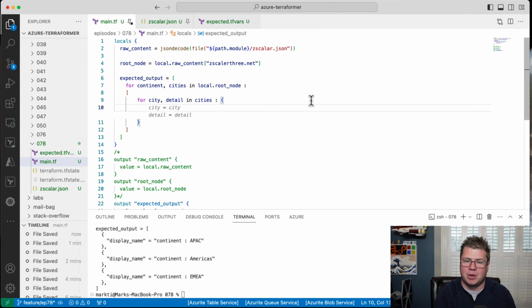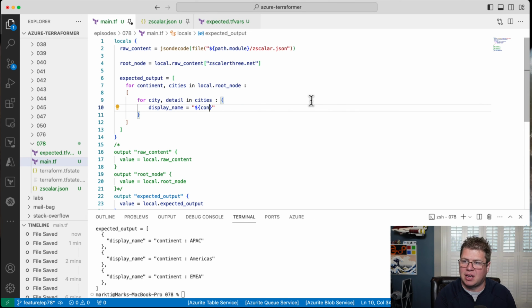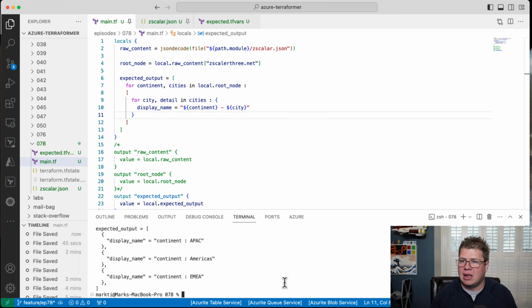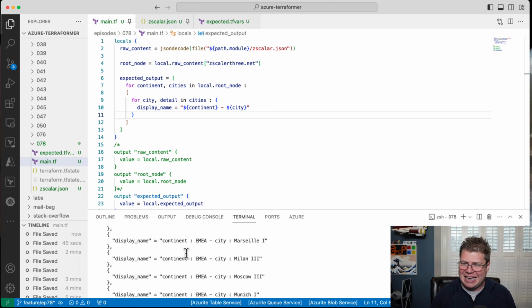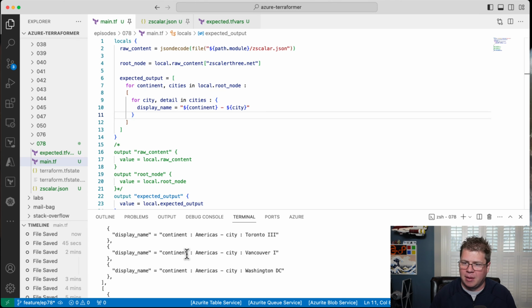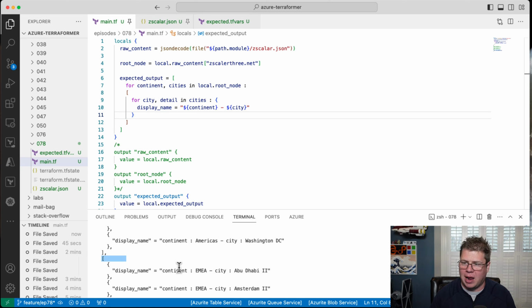Now the object, I'm going to bring back my display name, and I'm going to concatenate the display name using the continent. Let's see if I can spell it correctly. And now I have the city. So now let's see what this thing outputs. So we're getting a little bit better. We have this kind of weird concatenation happening with continent colon prefix and city colon prefix, which is not desirable. And we have a whole bunch of cruft because we actually have an array around each continent. Because we have nested for loops, we're actually creating this array of an array.